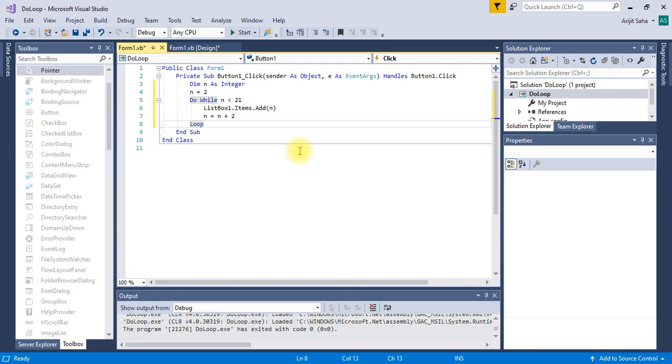So here comes the difference between the do loop and the for loop. In this particular do while statement, until the specified condition remains true, what is the specified condition? There is n less than 21. The loop is going to run continuously. It is only going to stop when the given condition becomes false. Until the given condition is false, this loop is never going to stop.